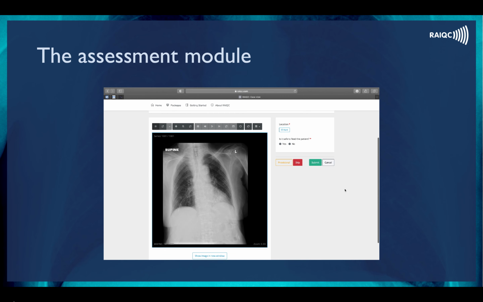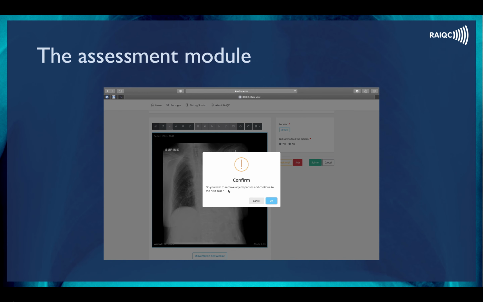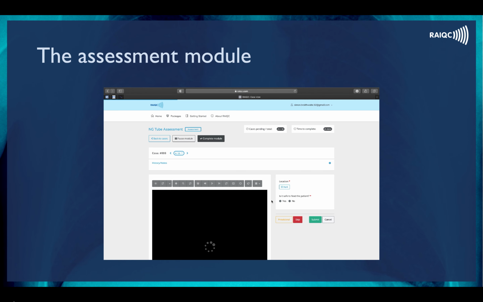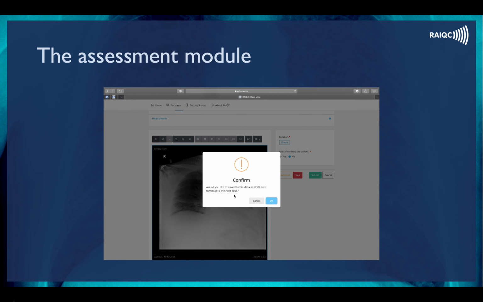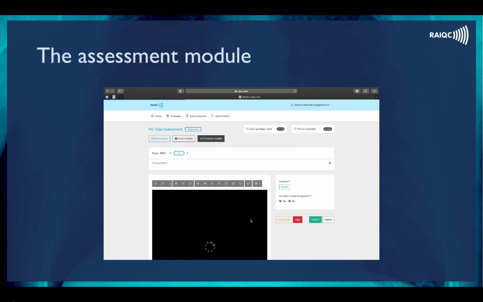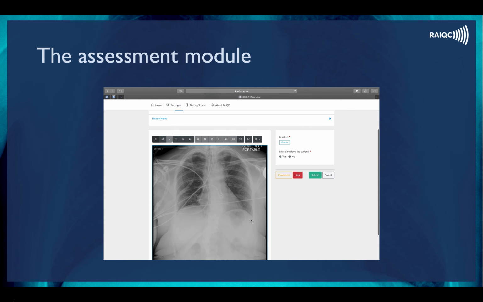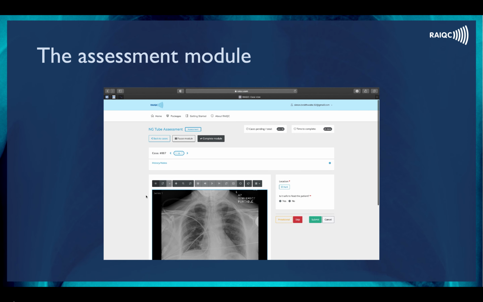Now, if they're reviewing a case and they're not sure, they can either skip it, which comes up with a warning like this. Do you wish to remove any responses and continue to the next case? You press OK. They remove the responses that you put in. If you've answered some of it, for example, this is not safe to feed, but you're not sure where the tip is and you want to come back, you can mark a provisional report. This says that you save the data and continue to the next case. They continue doing this until they've completed all 30 cases or the time runs out.